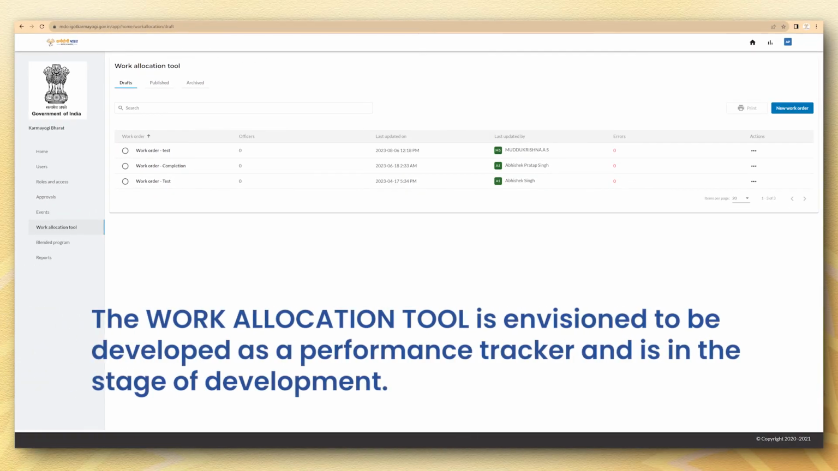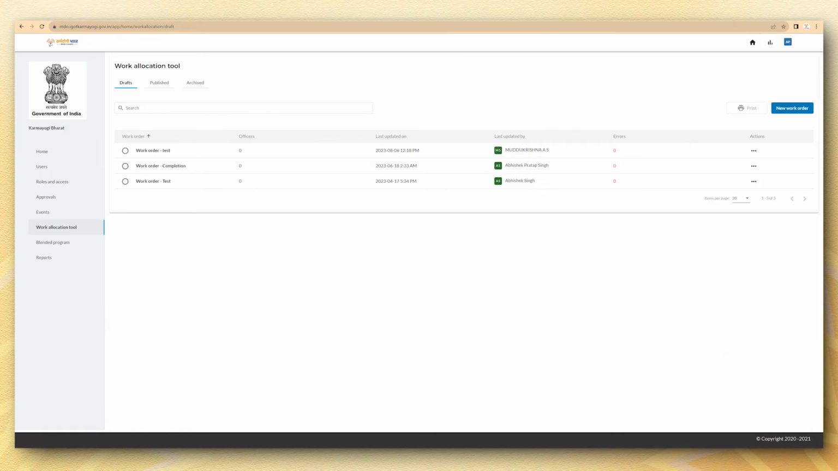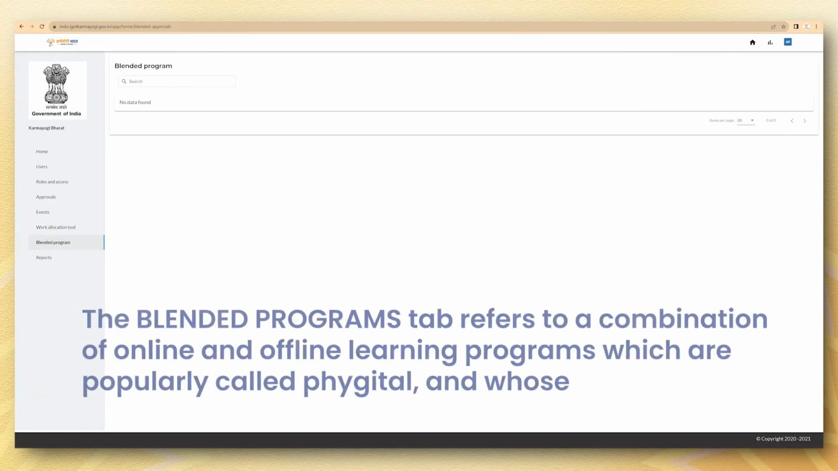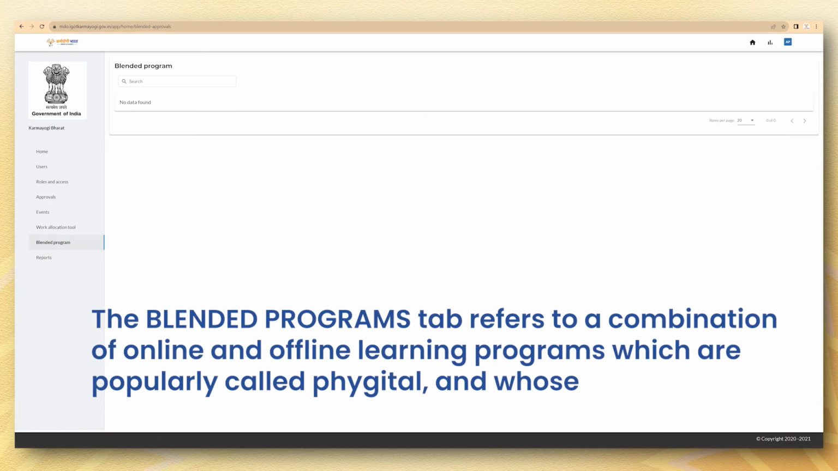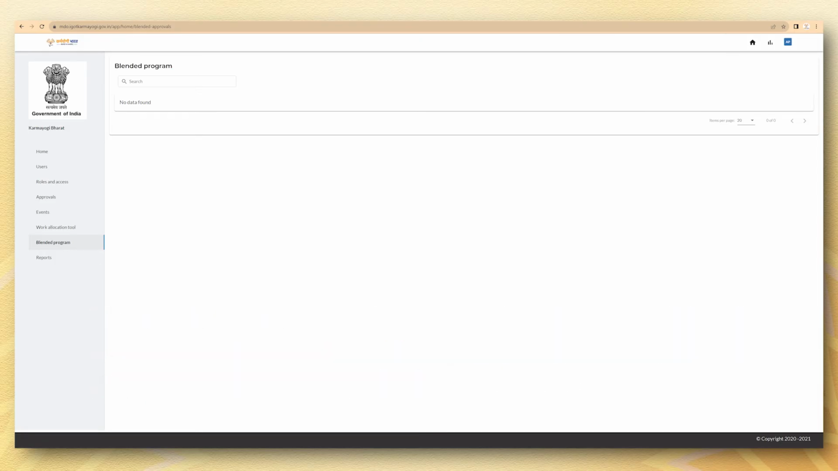The Work Allocation tool is envisioned to be developed as a performance tracker and is in the stage of development. Let's move to the next tab. The Blended Program tab refers to the combination of online and offline learning programs, which are popularly called blended programs, and whose application entry approval is given on the MDO portal. Let's move to the next tab.